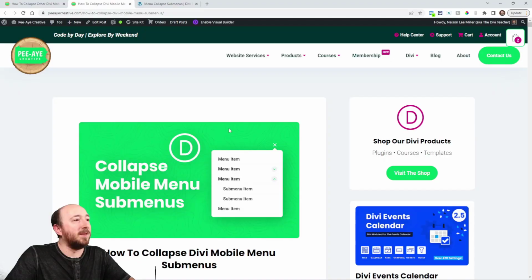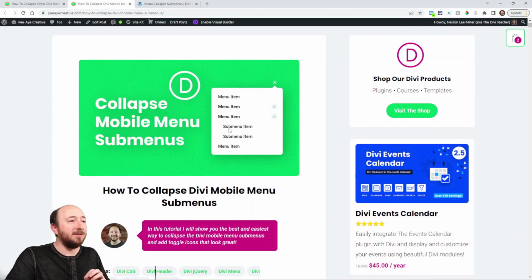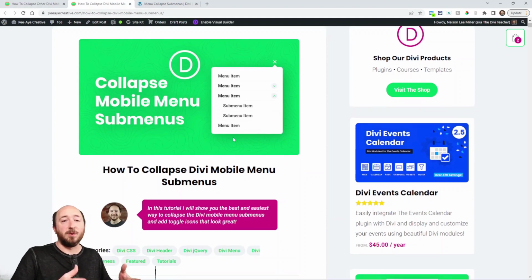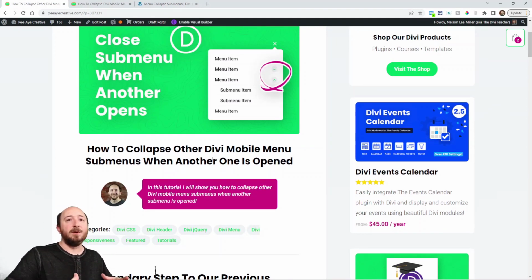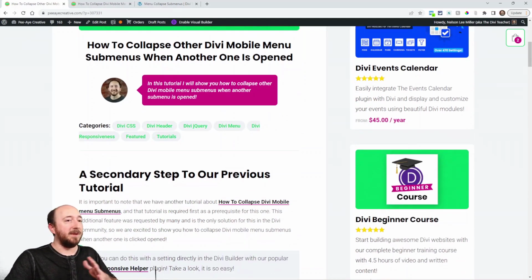Now this is a follow-up to our previous tutorial, collapse mobile menu submenus, and this is a required prerequisite. So you would first need to have the code implemented for this one, which as you can see in this screenshot, is making this really nice collapsible mobile menu. So think about it as, if I click this top menu item open, then this bottom one would close. Today's tutorial is an add-on for that previous one, okay? So just make that clear.